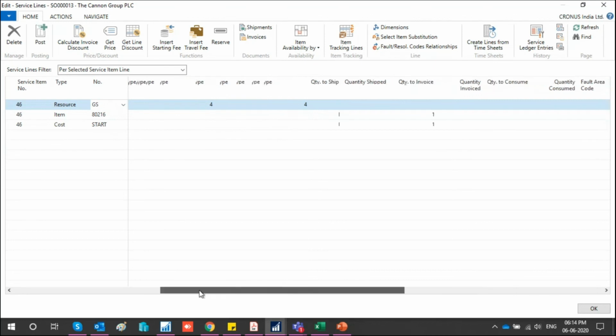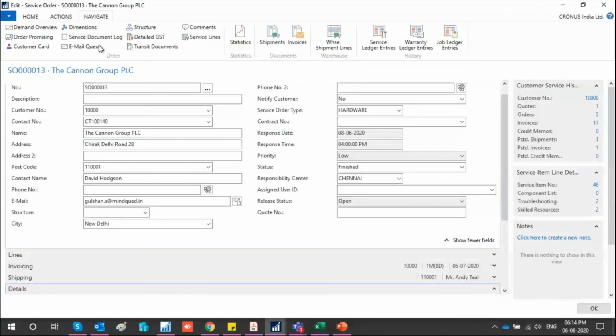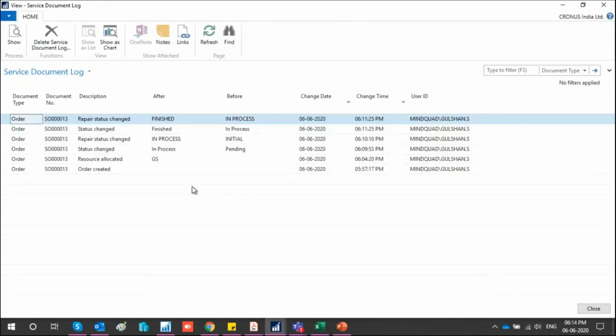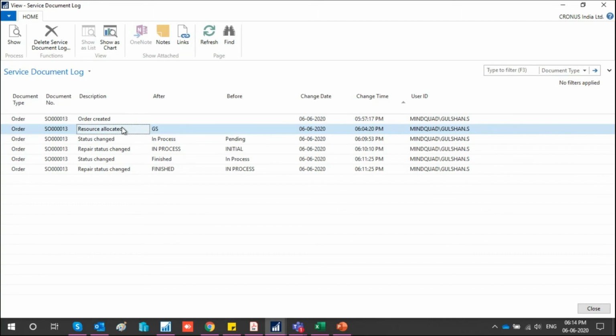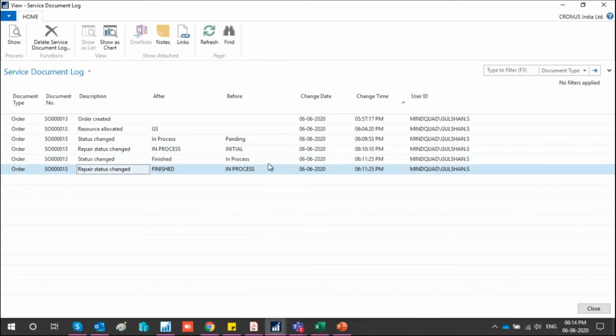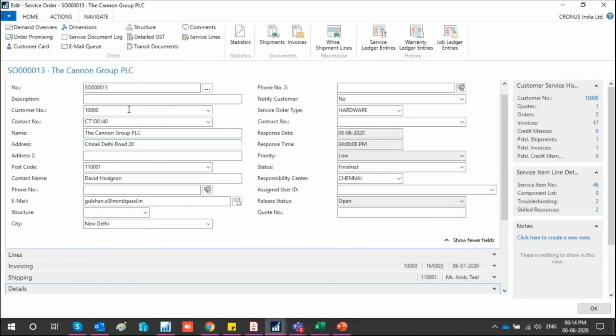So here you can see all the lines, the activities which have been assigned. Now the other one is service document log. Like we have change log in the system, for the service item we have a separate log in which you can have the complete tracking of the service item from the time the order is created to the time when the resource is allocated, when the status is changed, what was before and what was the new status, everything. This is important because, as I told you, in the service module the timely delivery of the task is important. So service document log is a good feature to track the complete status.